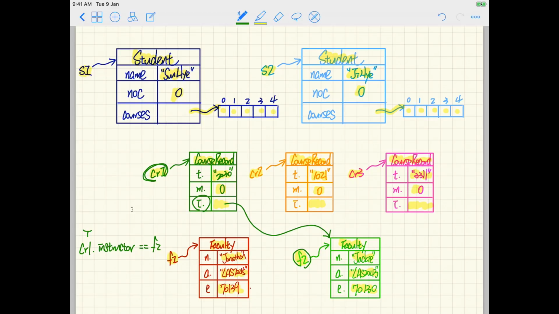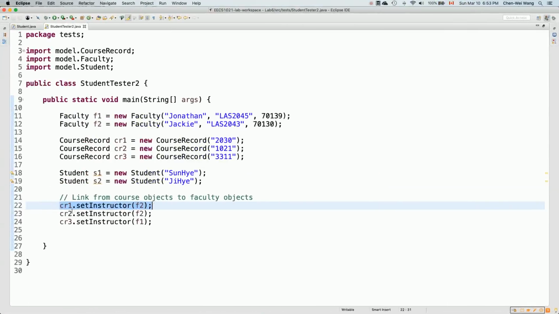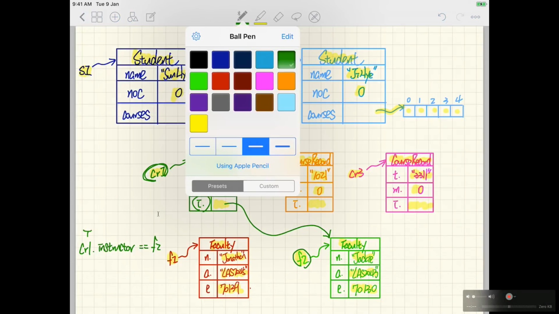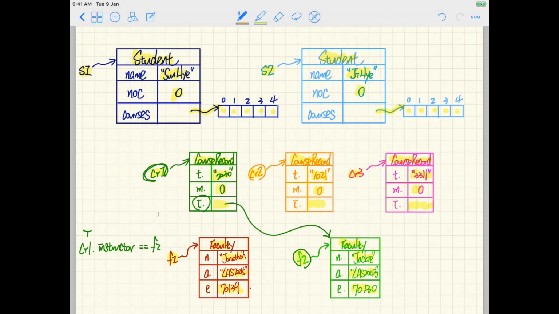Then the second one I want to do is to set the instructor for 1021. So I can do CR2.setInstructor(F2). That means the instructor field is going to store the same address as F2. Conceptually, you can draw it like this. This is CR2, and the instructor is going to point to the same object as here. After this, CR2.instructor equals F2 is also going to be true.